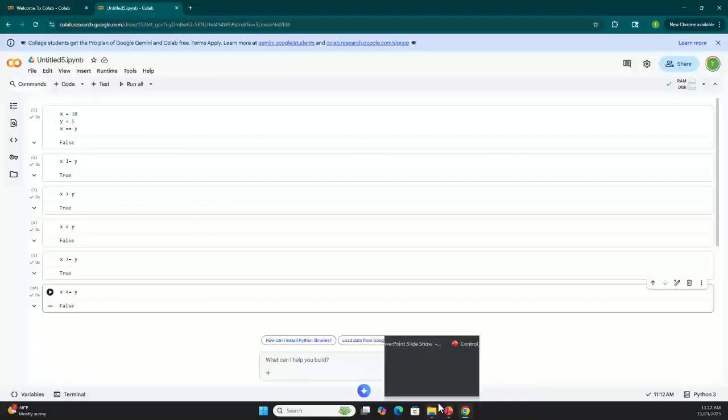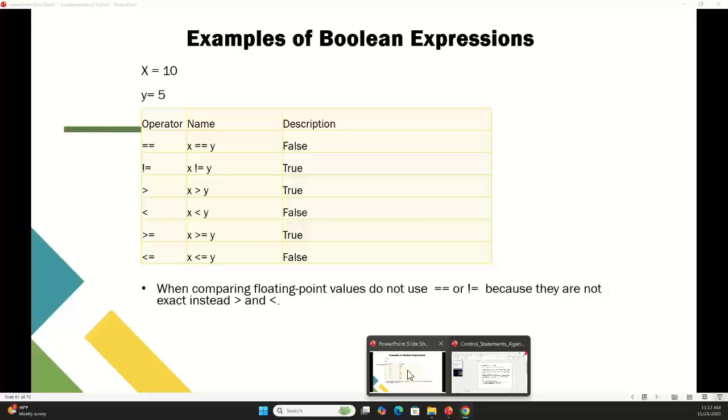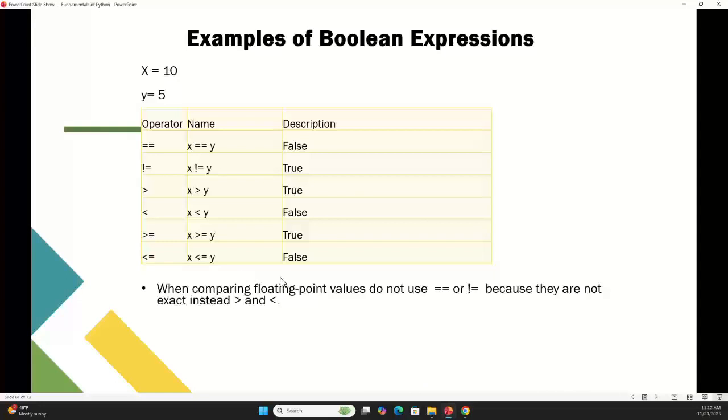So this is another opportunity of attending this class. You're going to learn how to use many resources. Another important piece of information you need to know is that when comparing floating point values, do not use the double equal sign or the not equal sign, because floating point numbers are not exact. But you can use greater than or equal to. Don't use the other ones, it's not allowed.